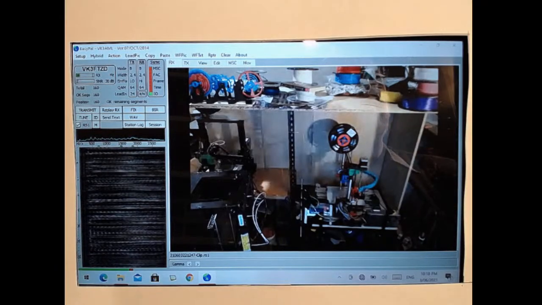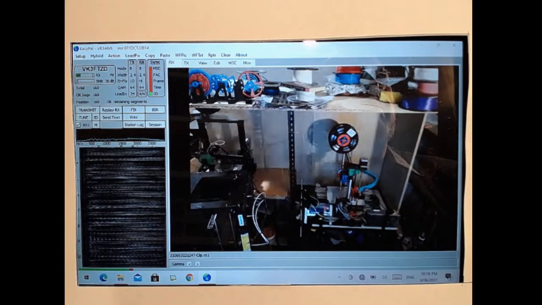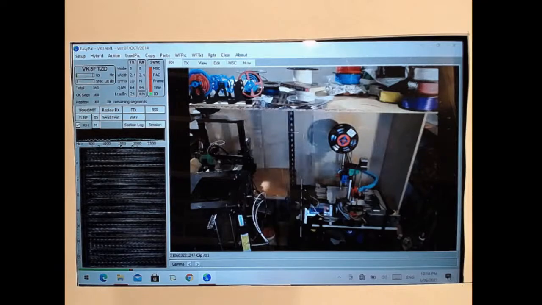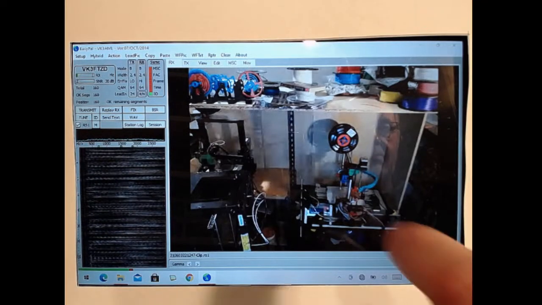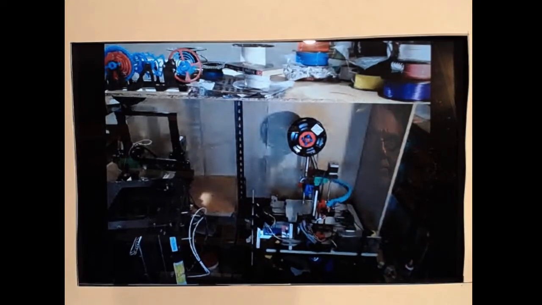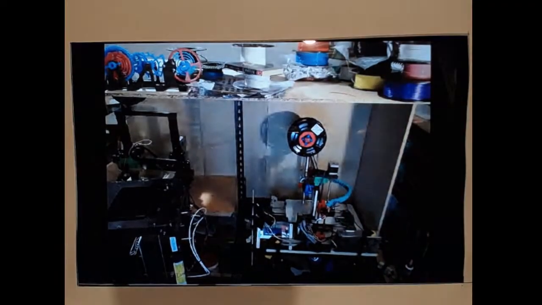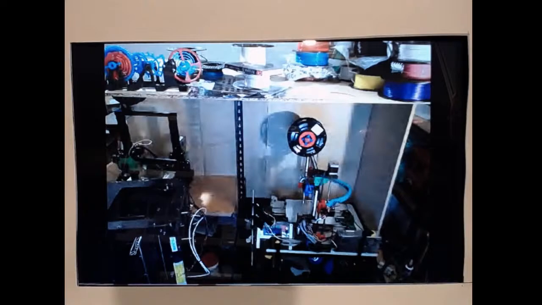I can throw a print at it, it'll print. It's not overly accurate, but it'll print. The printer on the right-hand side started off its life as a TEVO Tarantula. I say started off its life as a TEVO Tarantula because it's had a lot of modifications, and it is super accurate, super good, direct drive. It does pretty much anything I throw at it.